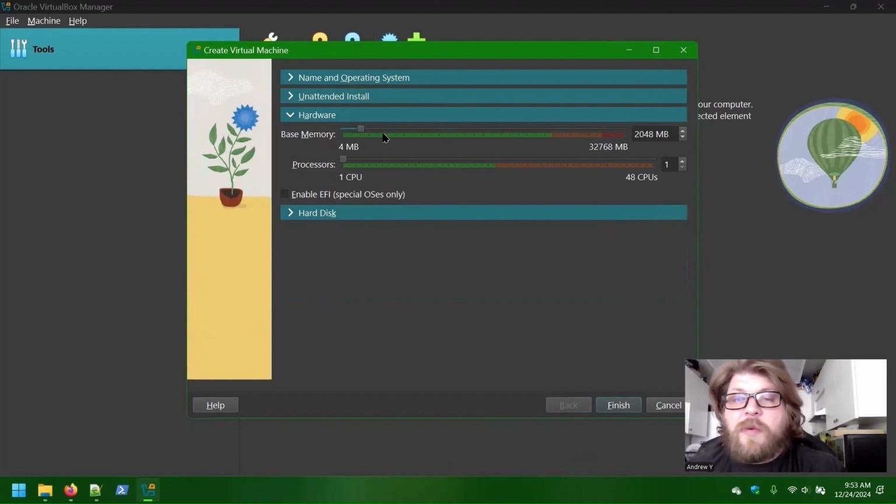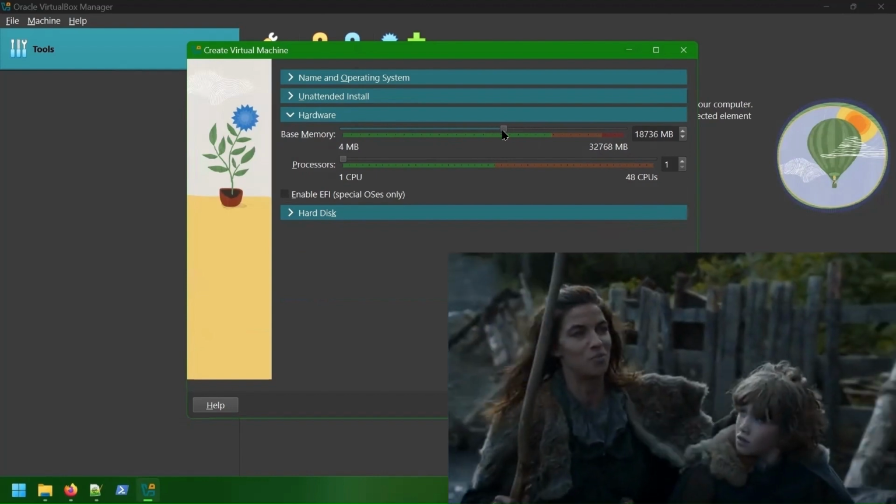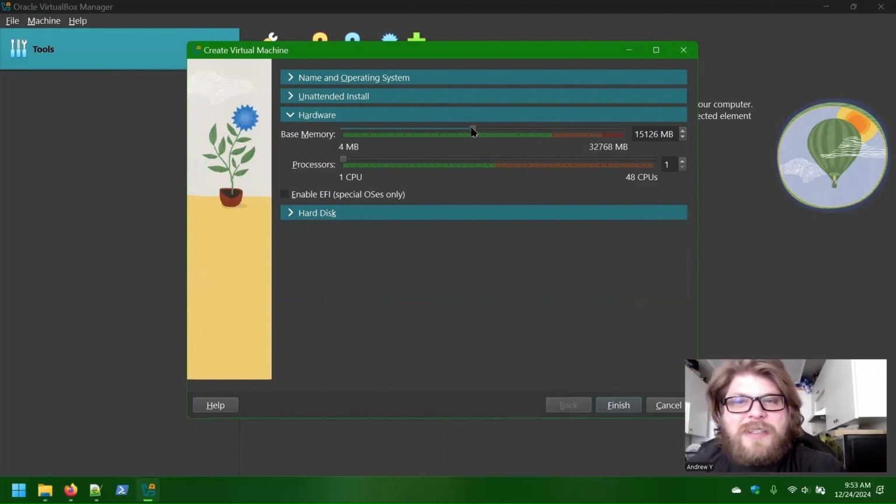Hardware. If I'm just running one virtual machine, I tend to crank this all the way up, but that's a bit excessive, I think. I don't need much. So let's go ahead and just crank it up to 12. And we'll use about 1/3 of our processors. We have 24 available, so we'll use 8.